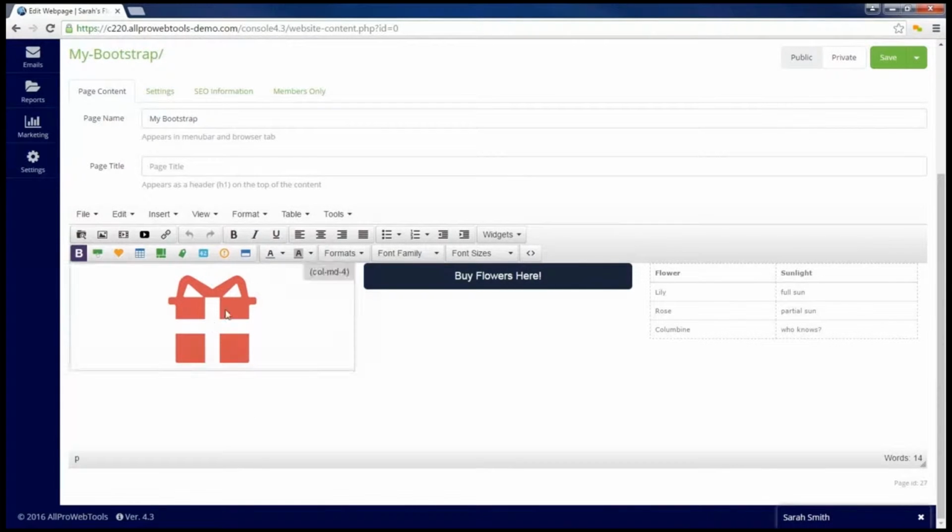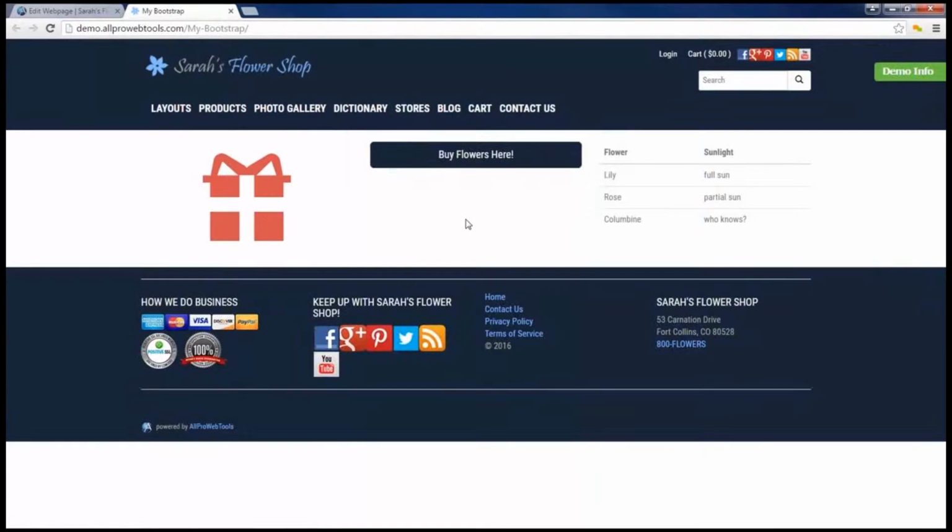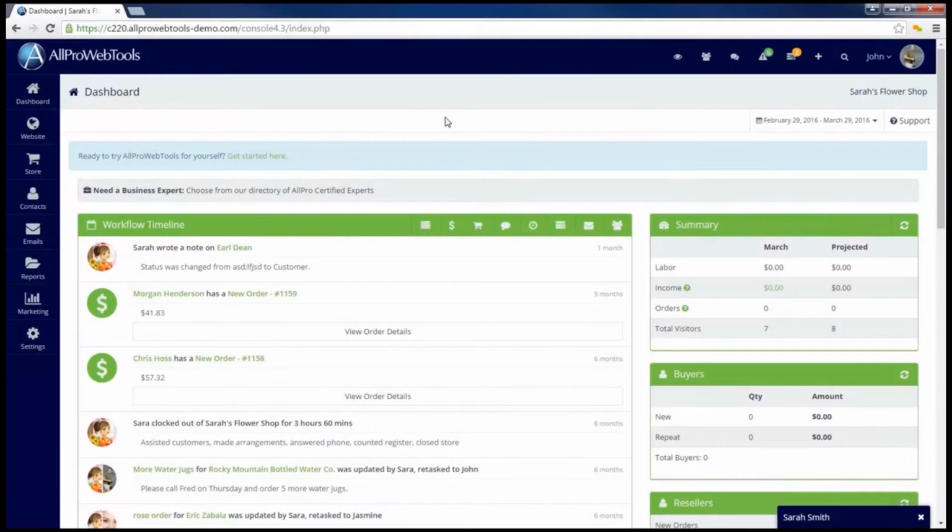In this video, I'll show you how to add Bootstrap elements into your website through the WYSIWYG editor. Every AllProWebTools user gets free web hosting. With this comes the website editor. Using the WYSIWYG editor, you can add Bootstrap elements into your website.